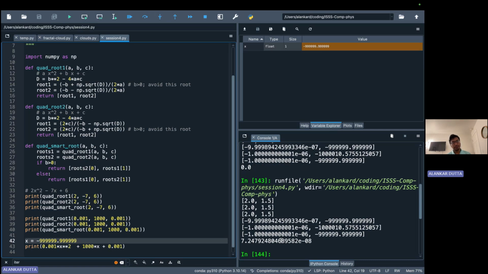And in the other case, as we expected, smart root doesn't improve on the previous types of roots, but it is definitely going to work better when your b square is much greater than 4ac, so that the square root of your discriminant and b become really comparable to one another. Then the smart root avoids subtraction of two numbers which are almost equal, which can lead to floating point errors and will give you numbers which are quite erroneous.